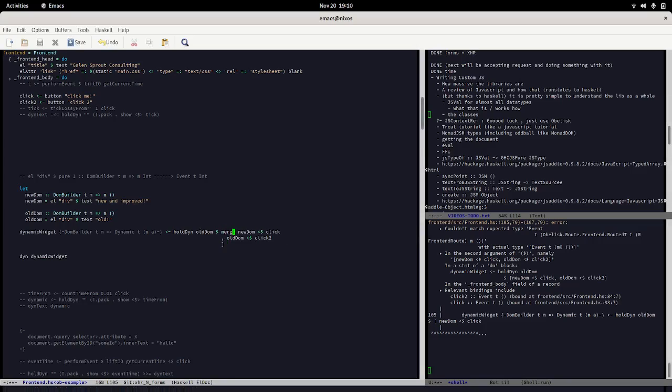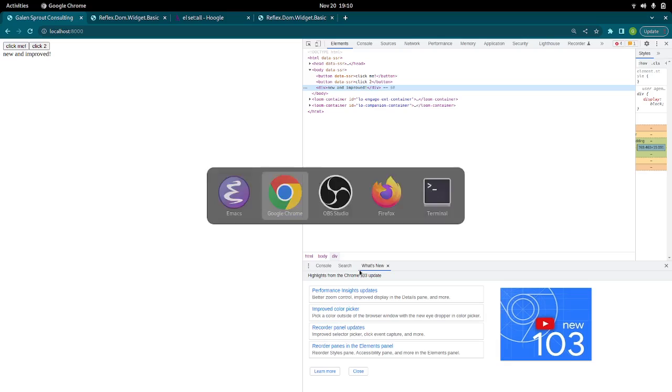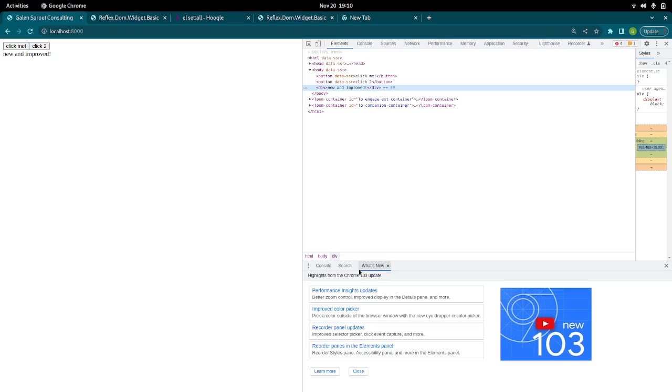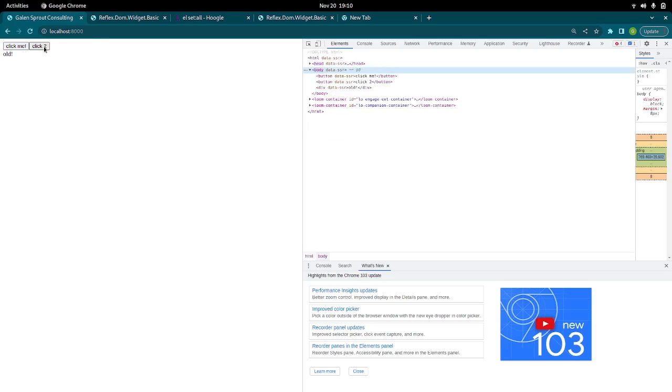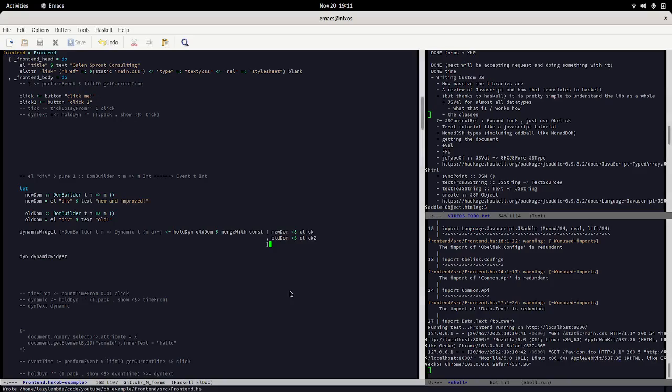I got this before, and it crapped me out. Alright. So now, click 2 will set this back to old DOM. It looks like something is actually happening right here, but not very excitingly so. So we got new and improved, and then we switch back to old, and this just allows us to toggle back and forth. We could literally use the toggle function, but whatever.